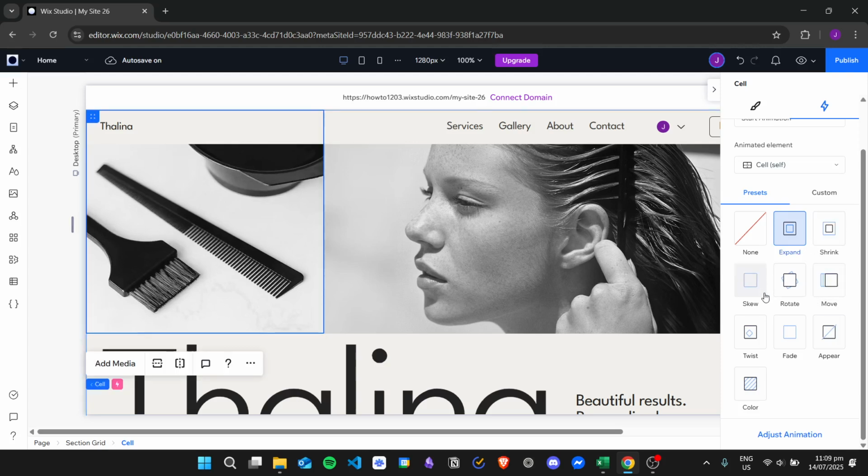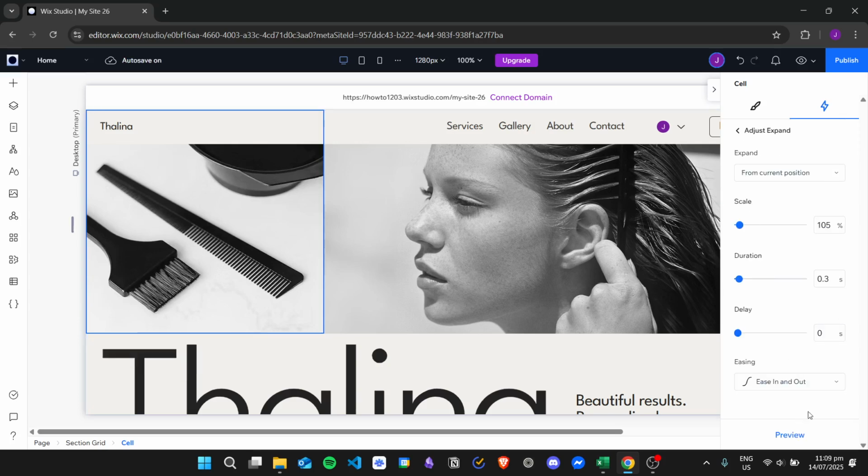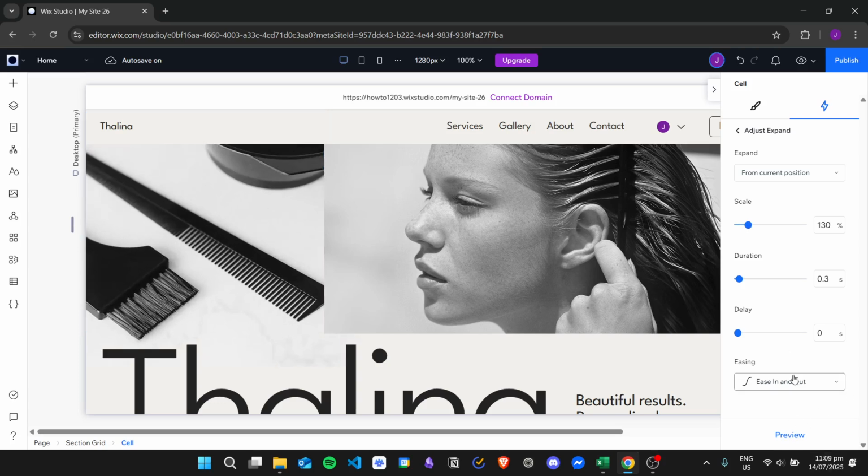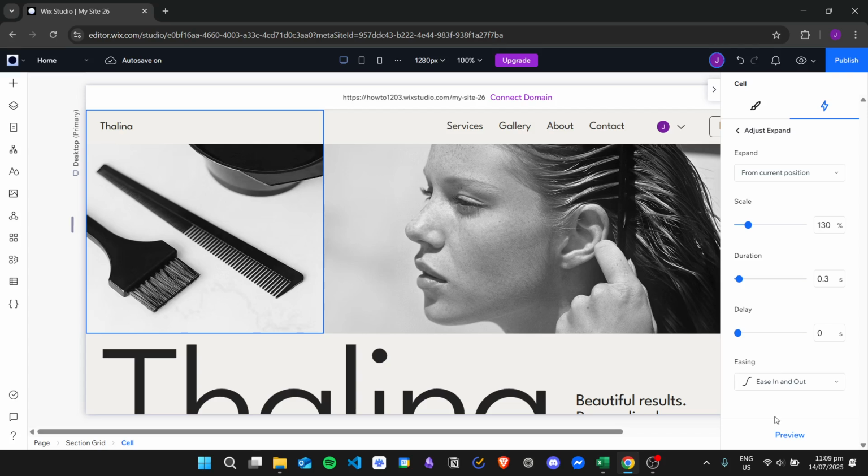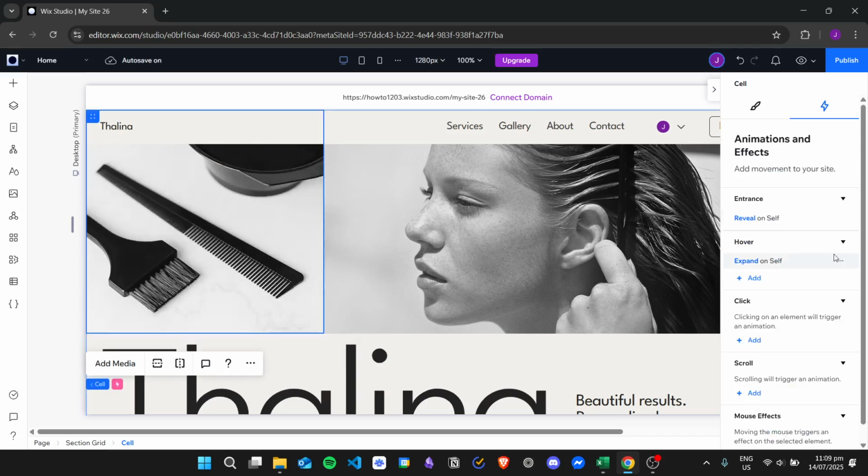Maybe we'll choose this expand animation. Click on preview, and then we can see that the image expands. Maybe we can change it to 130% so that we can see it more clearly. And then we already have the entrance and the hover animation.